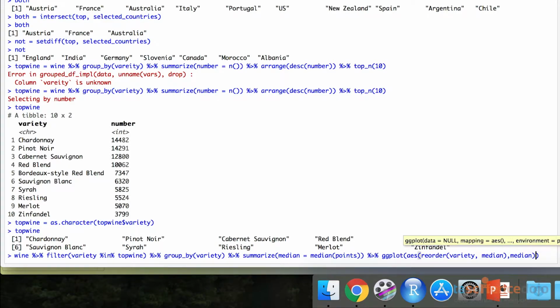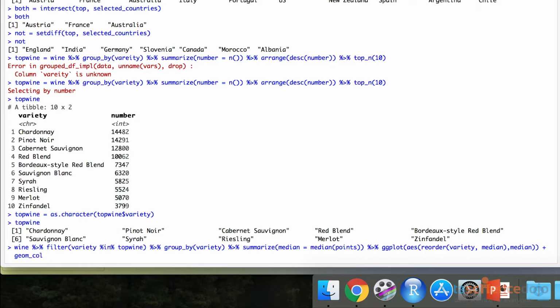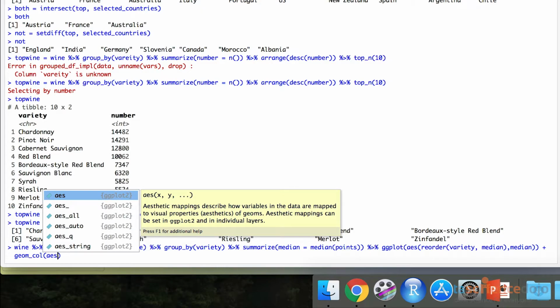So here I want to order my x-axis, which is going to be variety, but we want to make sure that the order is dictated by the median of the median variable. Don't be confused here. I'm going to do a geom call function, just make sure it's going to be column structure, simply counting how many observations appear in each category.